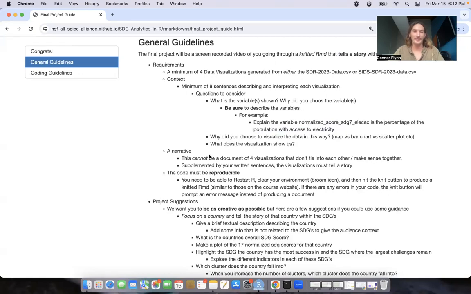And then the last general guideline is that your code must be reproducible. You need to be able to restart R, clear your environment with the broom icon that I'll show you, and then hit the knit button to produce a knitted R Markdown, similar to those on the course website. If there are any errors in your code, the knit button will prompt an error message instead of producing a document. So you won't be able to knit if your code is not reproducible. It's a really good test. So those are the guidelines.